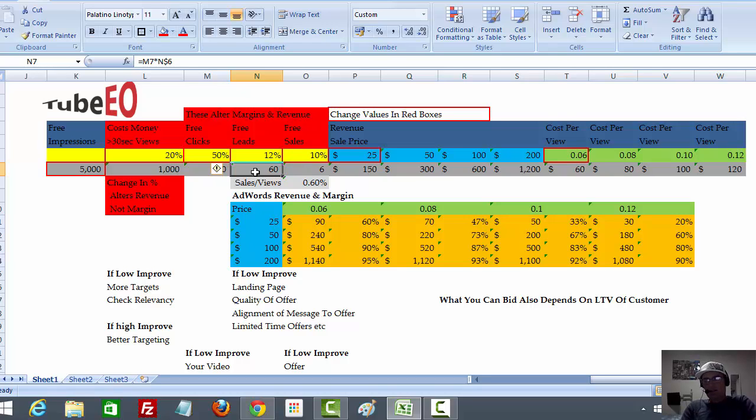So small changes, and this is why I tell you to split test your landing pages, because someone would think, oh wow, 2%, that's not worth chasing. And if you're only getting a small amount of impressions, then yeah, sure, it's not worth chasing. We're only talking small amounts. But let's up that to, say, a 20,000 impression campaign where we get 4,000 views, 2,000 clicks, and 24 sales. And let's assume we're in the $100 price bracket here.